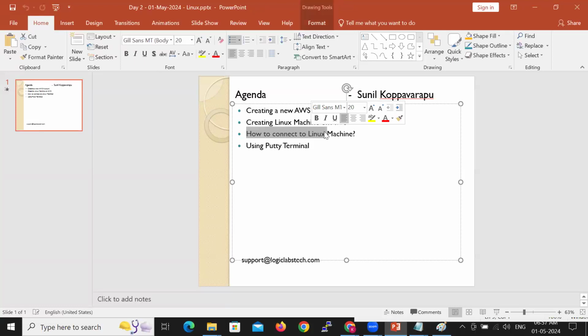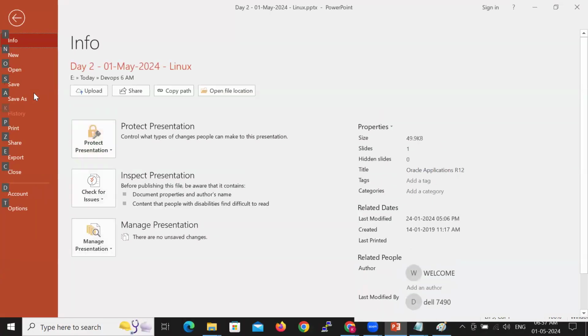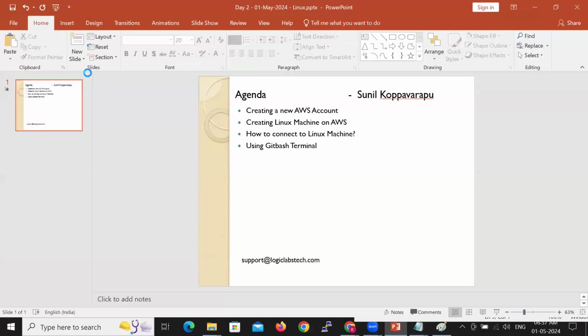Okay, how can we connect to the Linux machine? We have learned, not putty, by using the terminal called git bash. We have connected to the Linux machine. Okay, clear? Perfect. Yes, I hope you have enjoyed the session.